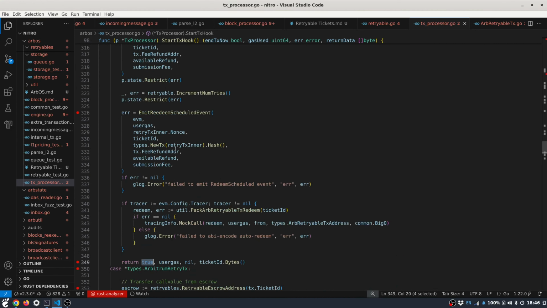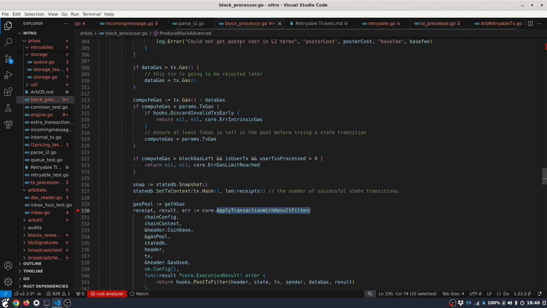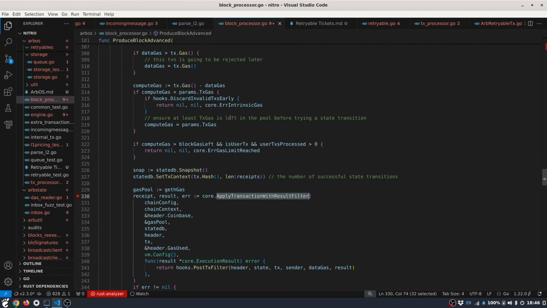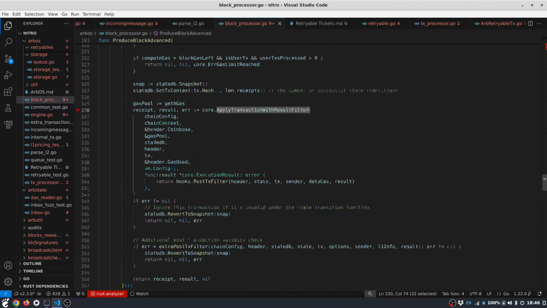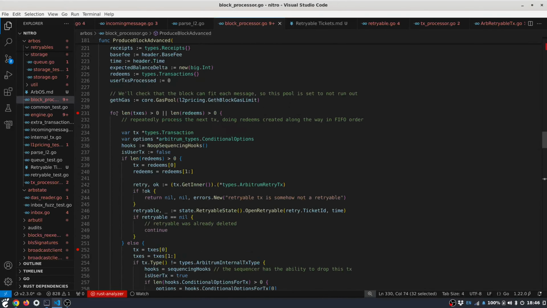So, all right. At this point, the execution of the Arbitrum submit retrievable TX is finished. So there's no need to continue. We're going to go back to the block processor. It's going to iterate. It's going to loop. It's going to come back to the beginning of the loop over here, and it's going to.